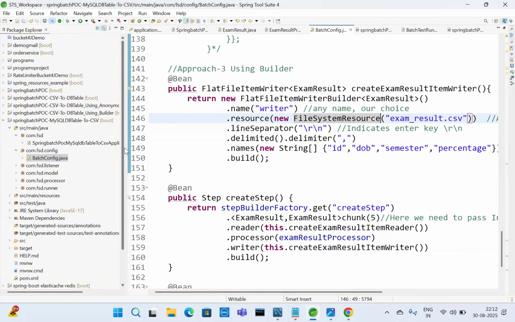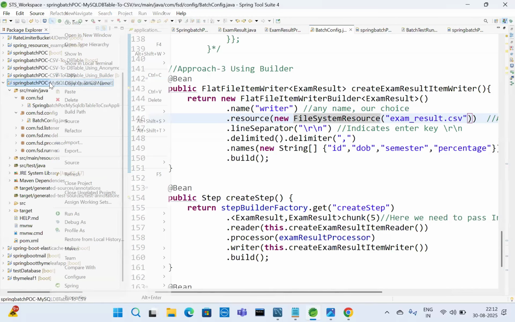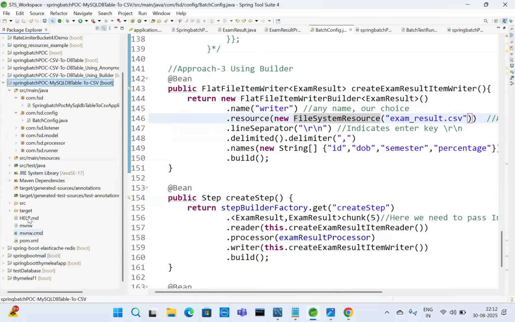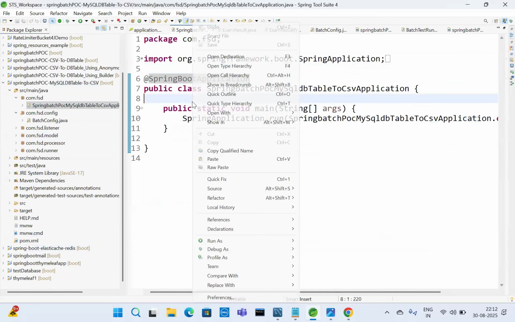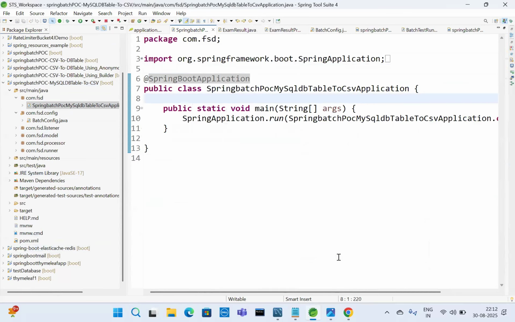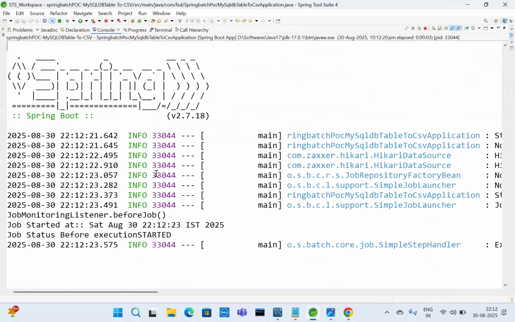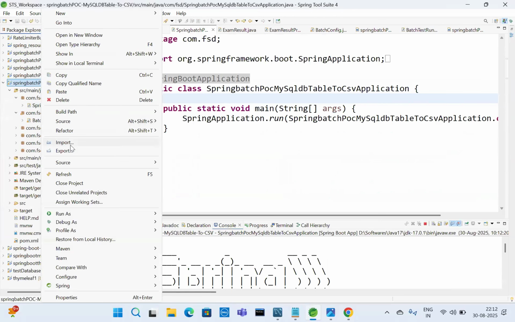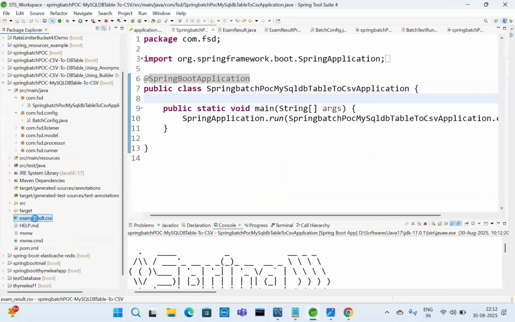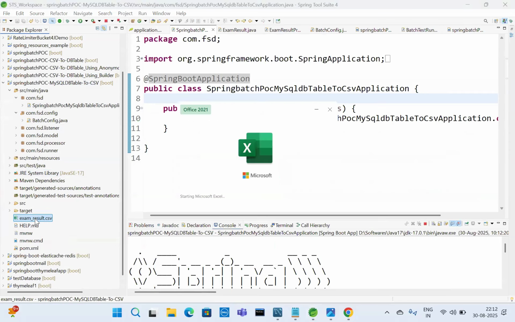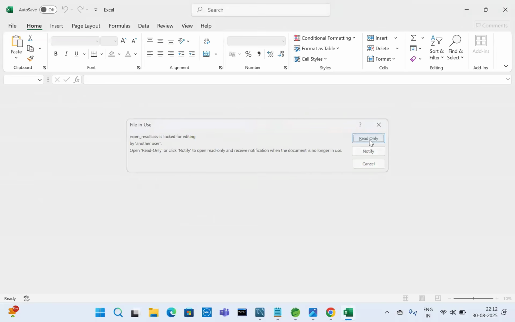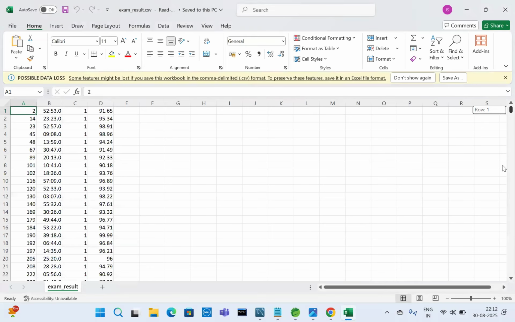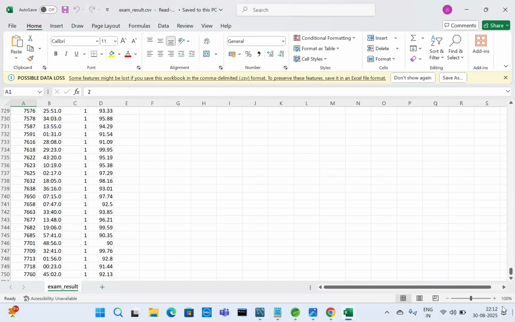It will generate one file here. See, right now there is no file. It will generate one file. Run as Spring Boot app. So like database records, I am copying to a CSV file. See, started. Just refresh this. See, this is the file. See, it will keep on adding.